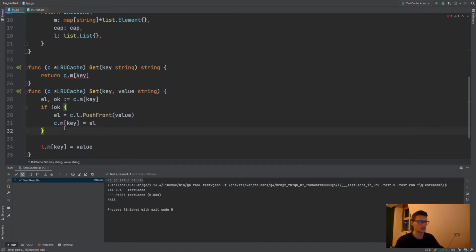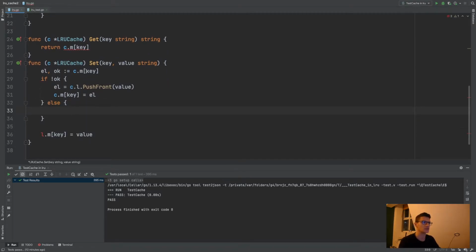So we want to add it to the map. If the element isn't already in there when we're setting it, we are going to create a new element, put it at the front of the list, most recently used, and then add that element to the map so that we can retrieve it instantly. Now, if it is already in the map, so this value already exists in the cache, then we're just changing the value.